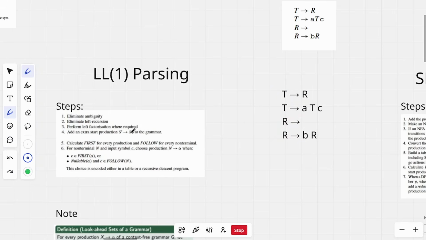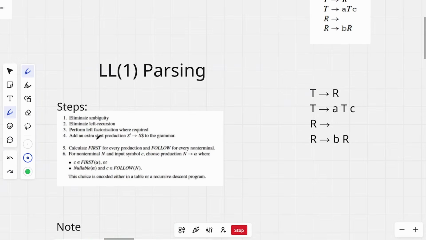And perform left factorization where required. Sorry about that, left factorization. This does not need any left factorization because they do not start with the same tokens. Each production rule for each non-terminal does not start off with the same set of tokens or non-terminals. And number four, add an extra start production.